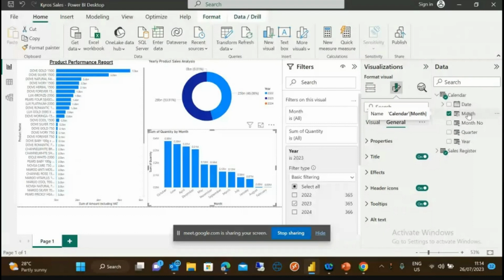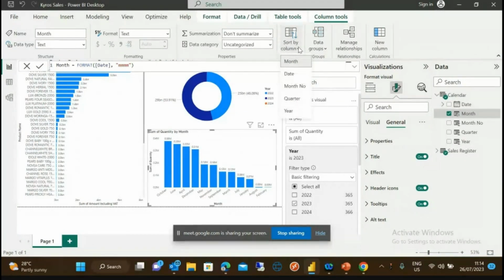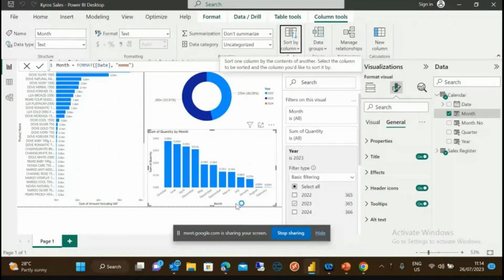For you to do that, what you do is highlight the months, not tick, highlight the month, because we want it to order. Then you say sort column, not the column now, we want to sort the x-axis, by month number.